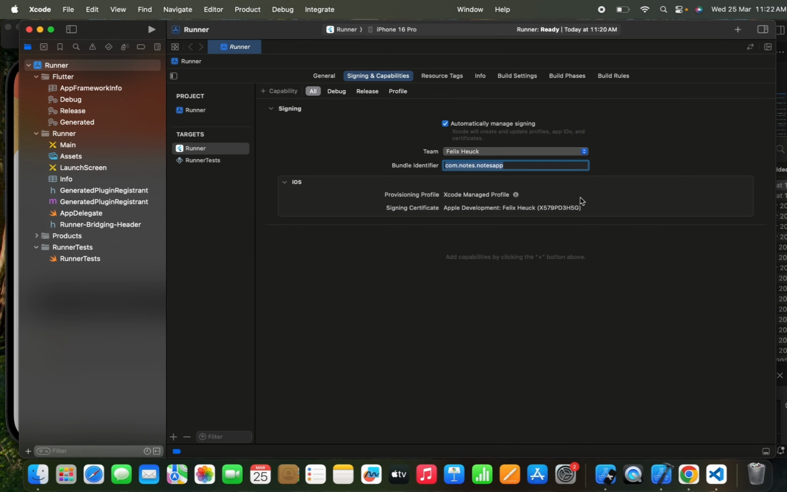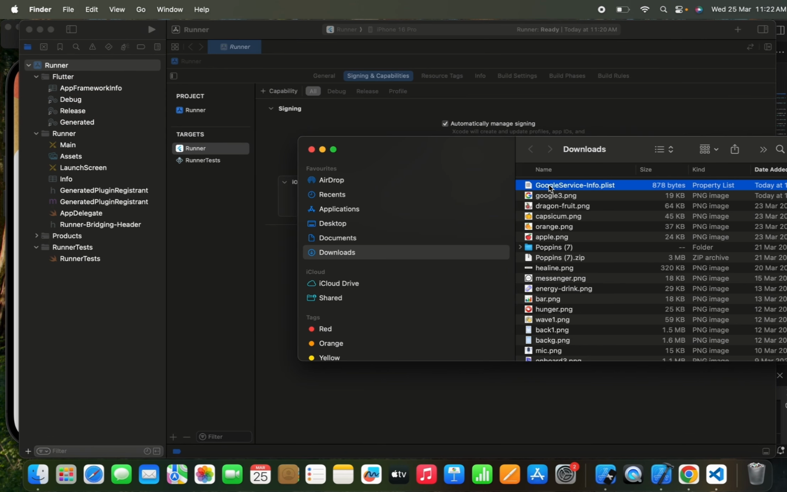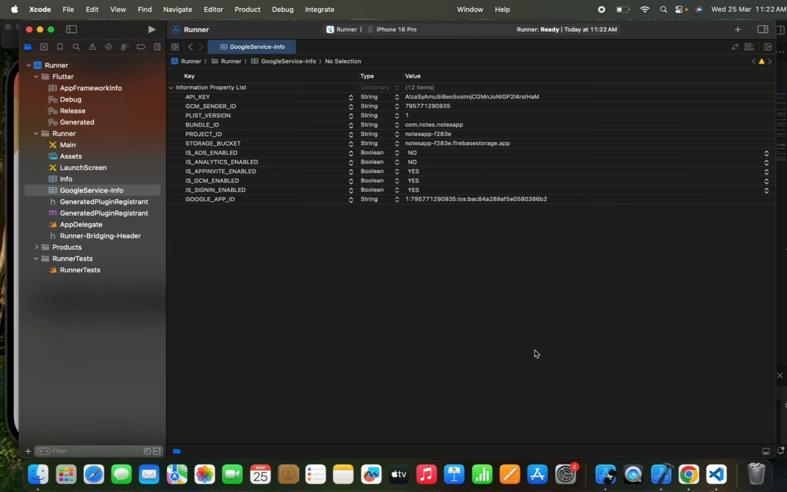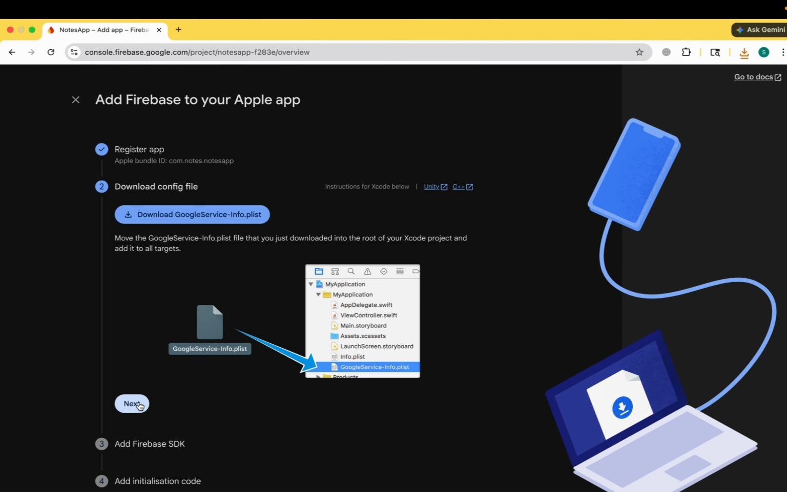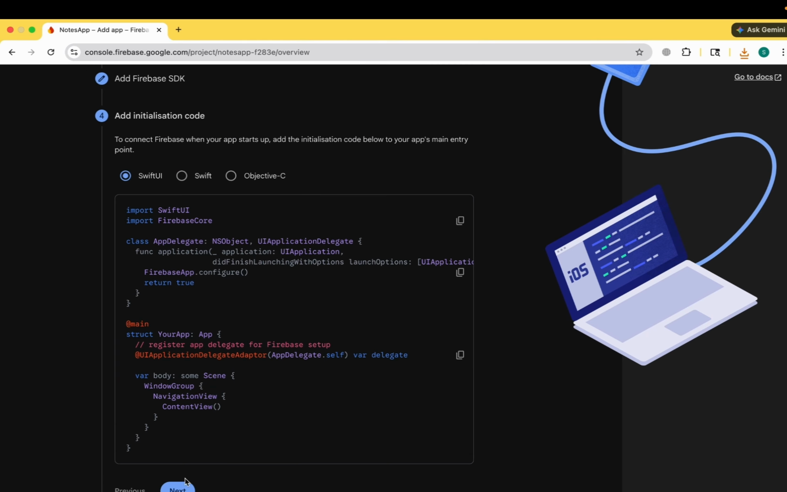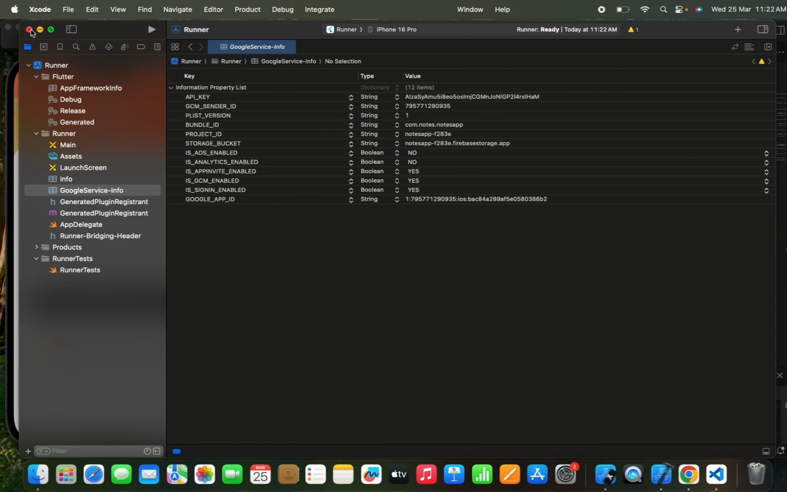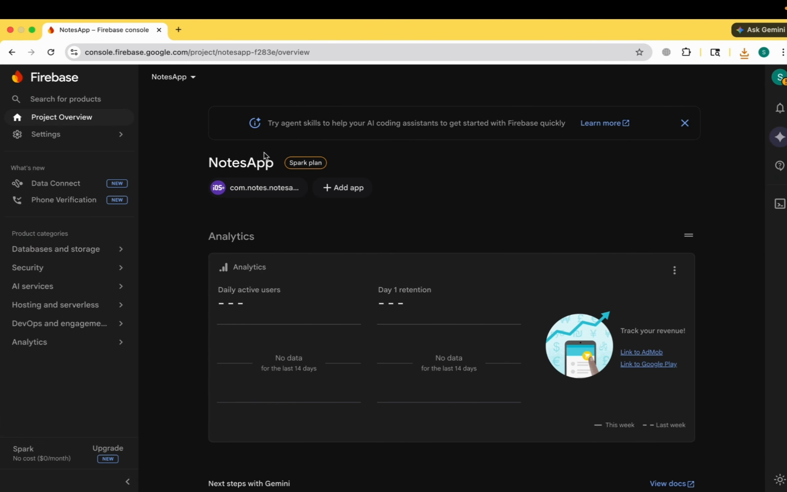Okay, now I need to just paste this below the info in the runner section, and once it is done, I'm going to close this, click on finish. Okay, now we'll just need to do next, next, next, and continue to the console. So here you can see that we have just connected the iOS app. It takes, I think, 15 to 20 seconds to do that, and we can just close the Xcode now. Okay, so we have just connected the iOS app.